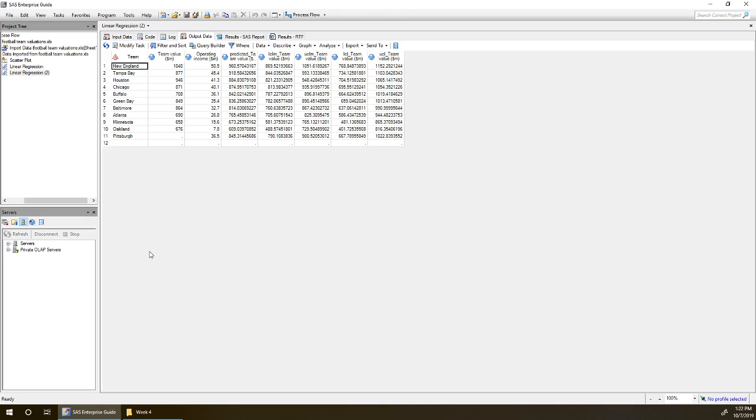In our output data, we've got a new line here for Pittsburgh. With an operating income of 36.5 million, our regression predicts that Pittsburgh will have a team value of $845.3 million. This differs a little bit from what we calculated earlier because our earlier calculation had some rounding error in it.